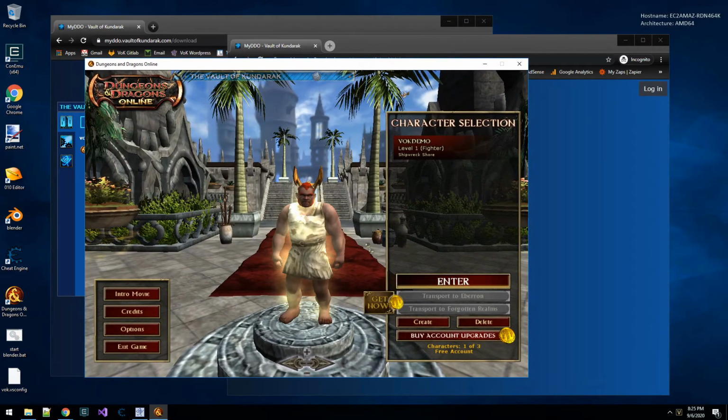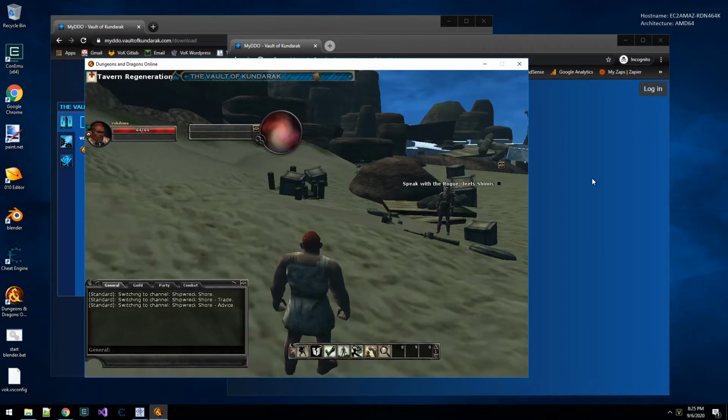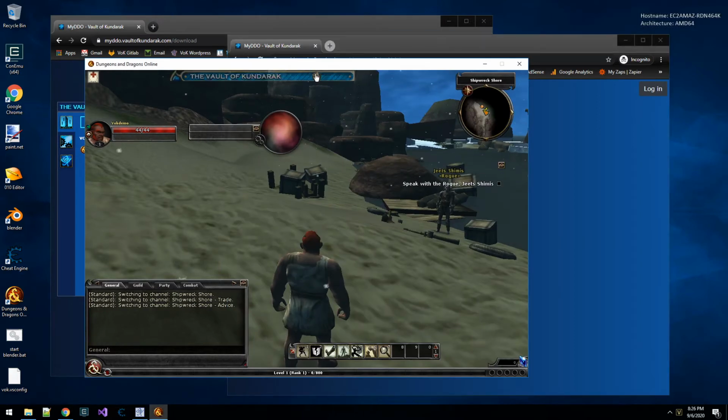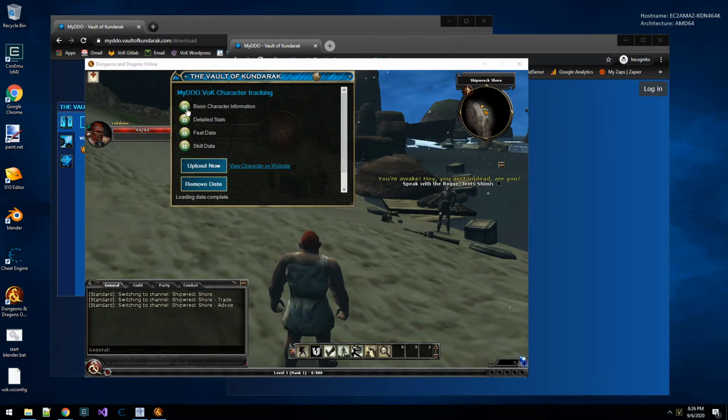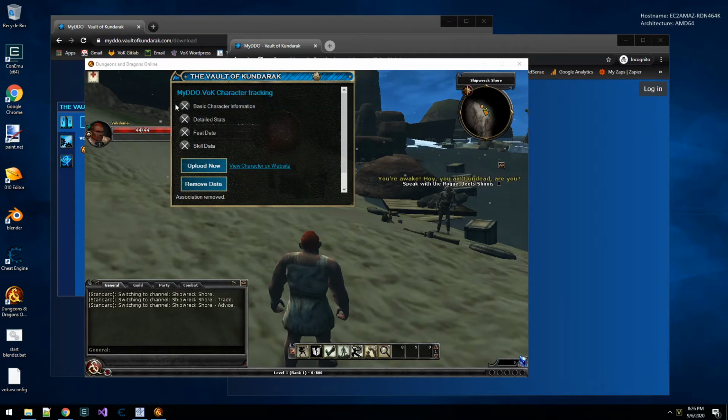I'll log in on this character that I pre-created for the demo. Now we're going to go to the website. This is an incognito tab, and I have it in the URL so that this pulls up a VoK demo, and this shows the character not found, which is good. I'm going to open this up, and I'm going to unlink just for a minute to do this demo.